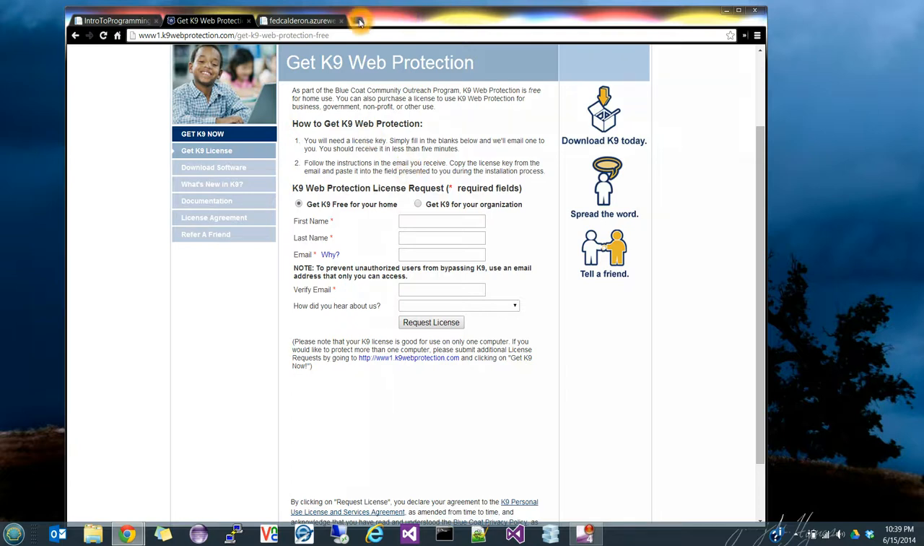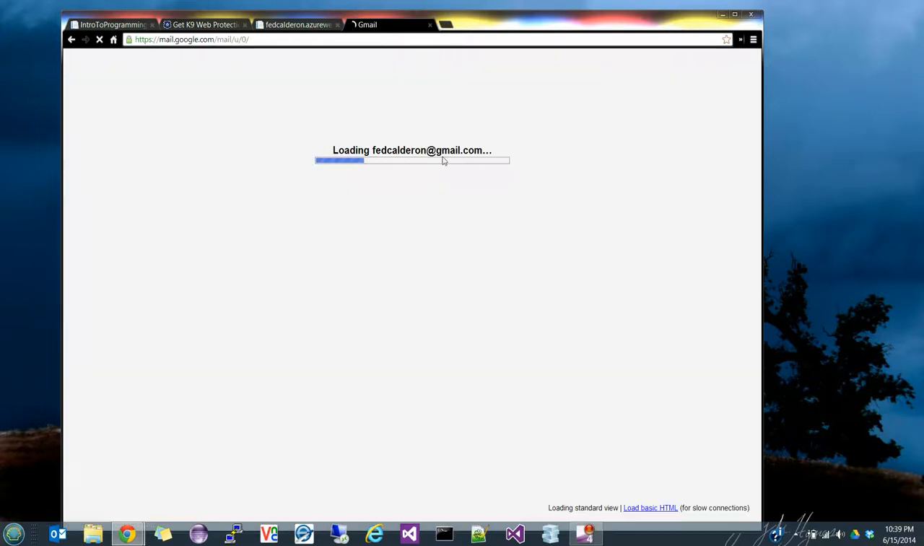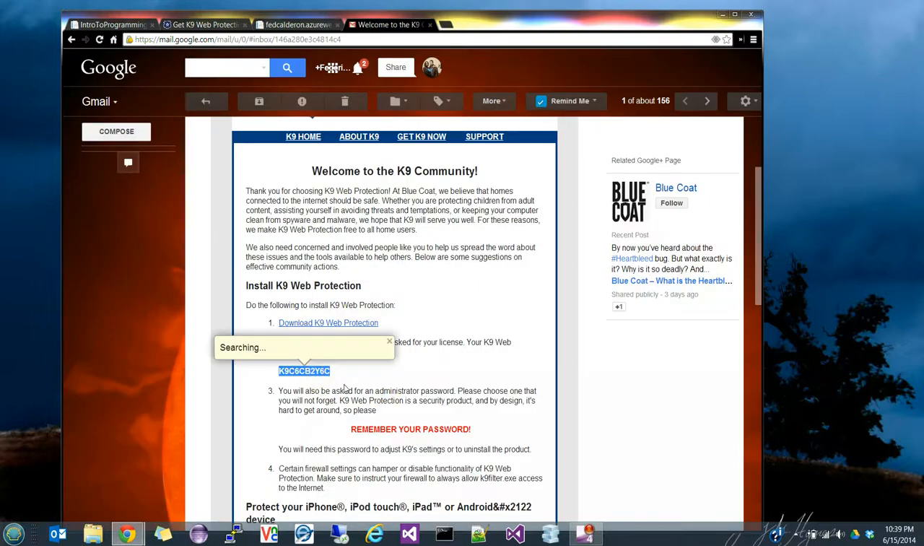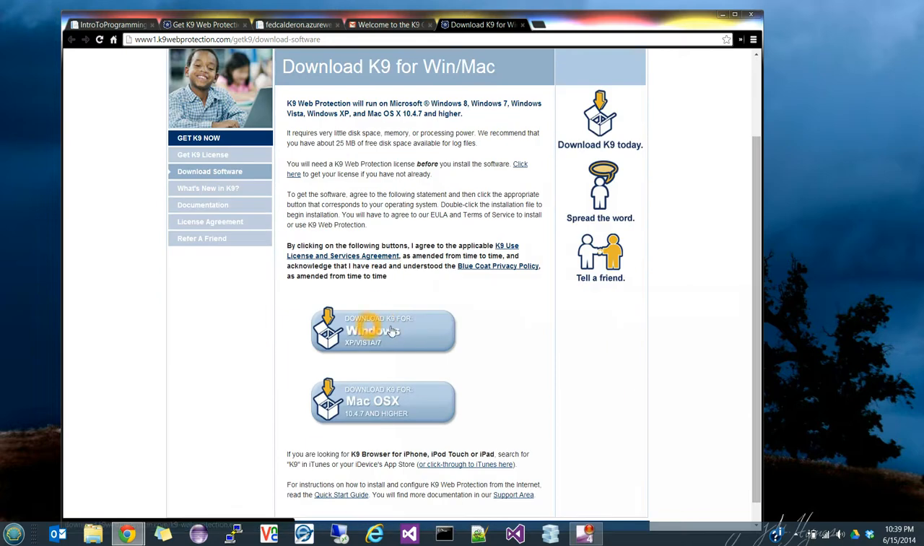And here's the license. You want to copy it, and then click on that link, download K9 protection, and it's going to say for Windows or Mac. You click there and follow the instructions. When it begins to install, it's going to ask you for the license, and it will ask you to reboot. Reboot meaning the computer is going to shut down and start again.